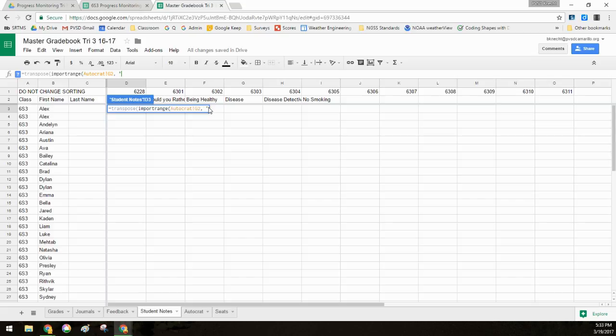So let me do that. Over here, I need the scores tab, exclamation mark, E4 colon E50. Close your quotation marks, close your parentheses. So what I'm doing is I'm collecting the data from the AutoCrat, which is taking me back to the spreadsheet for this student. I'm collecting their column about their comments on the scores tab, and I'm bringing in that range, and I'm switching it around so I can see it horizontally. So I hit enter, and loading.